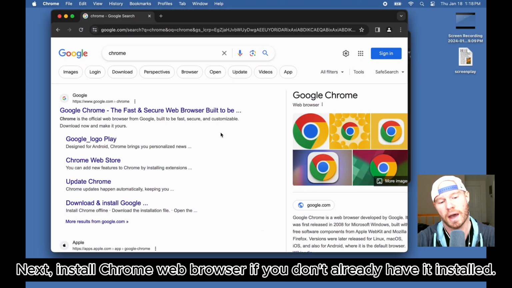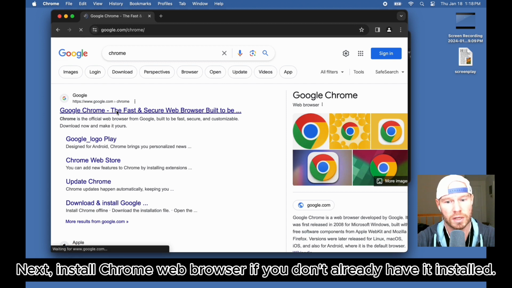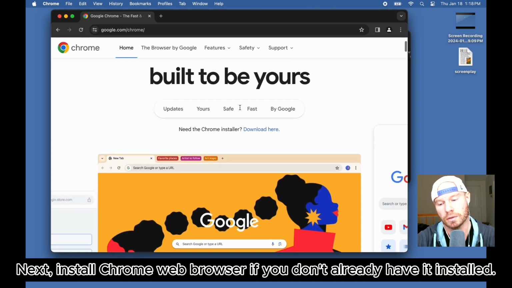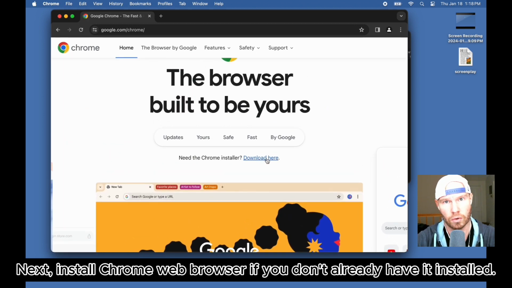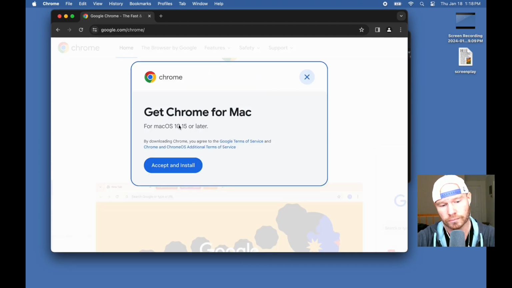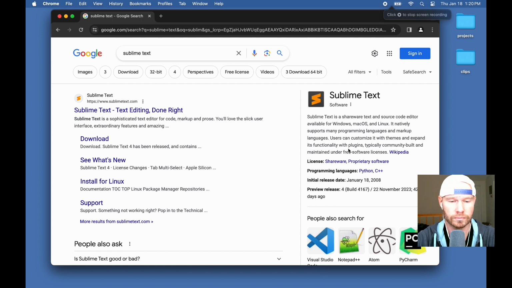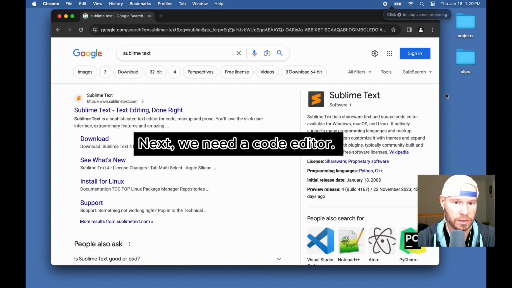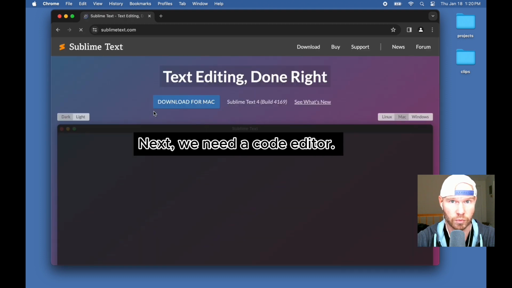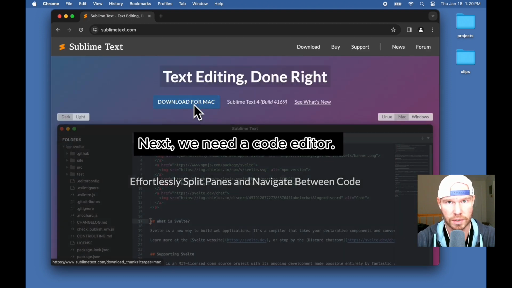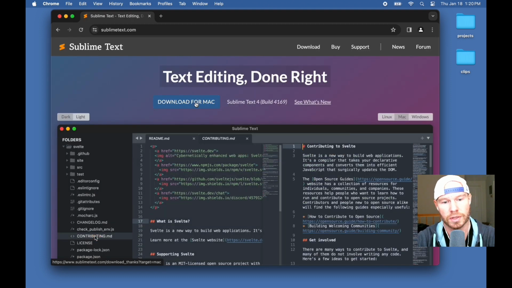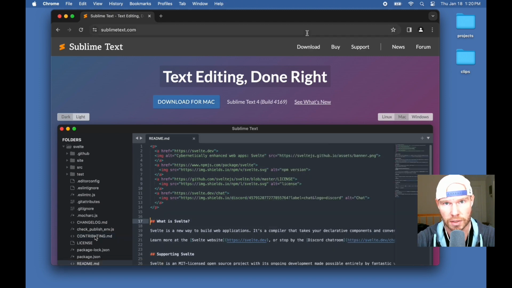All right, so once you have that folder, go to your web browser, whatever one you have, and go install Chrome web browser. The next thing you're going to want to do is go install Sublime Text, which is a little text editing program. You can see here, I just found it on Google. When you go to this site, you just click the download button. Go ahead and install that.